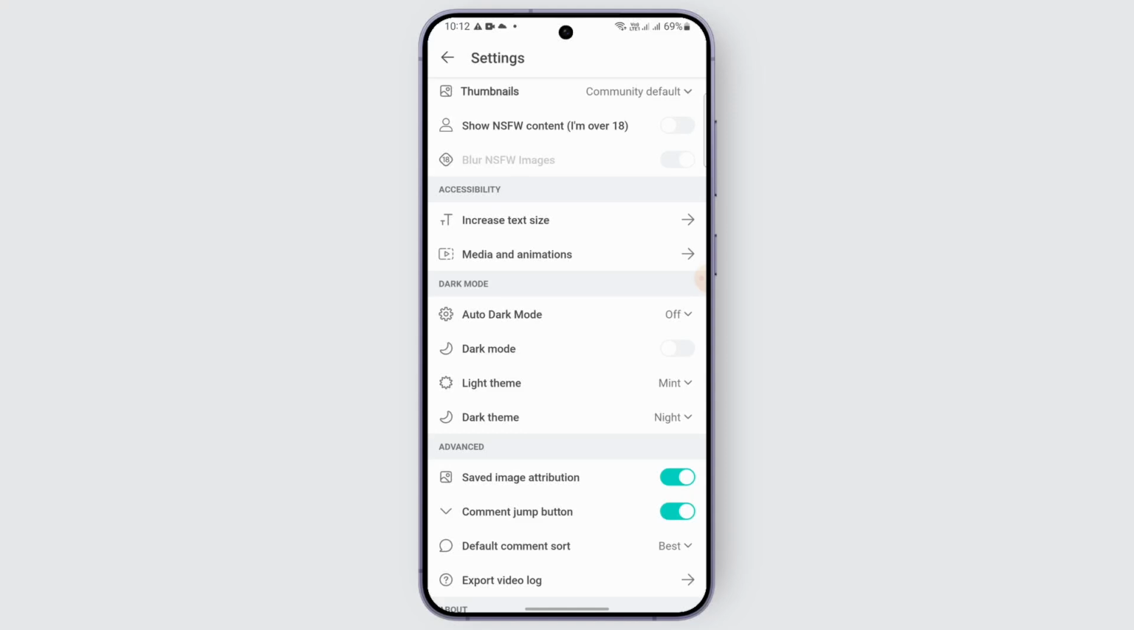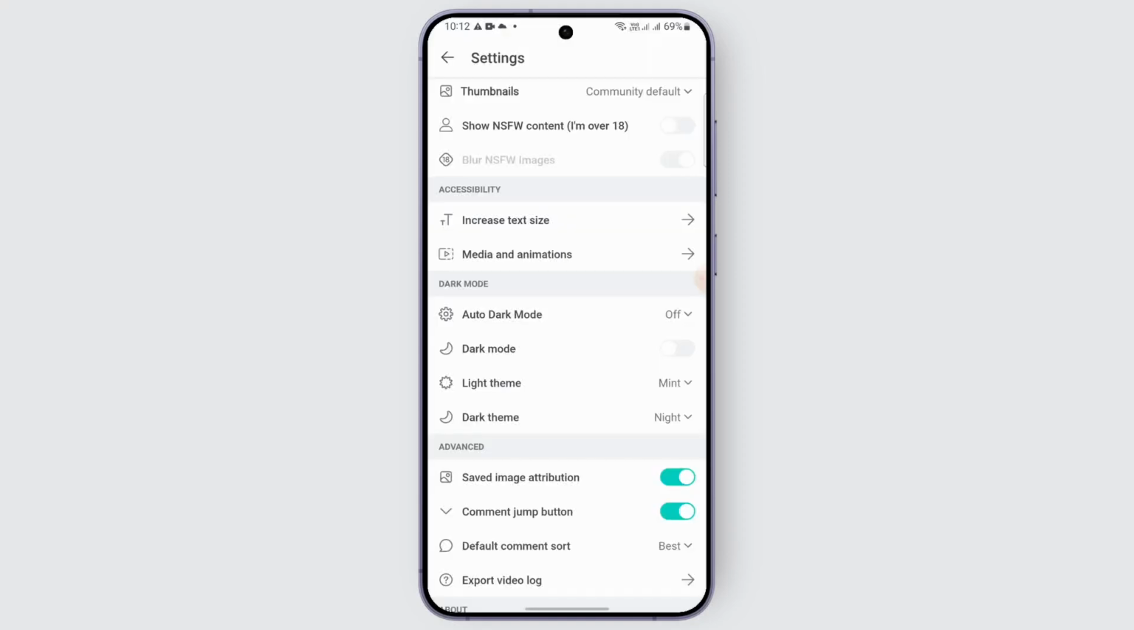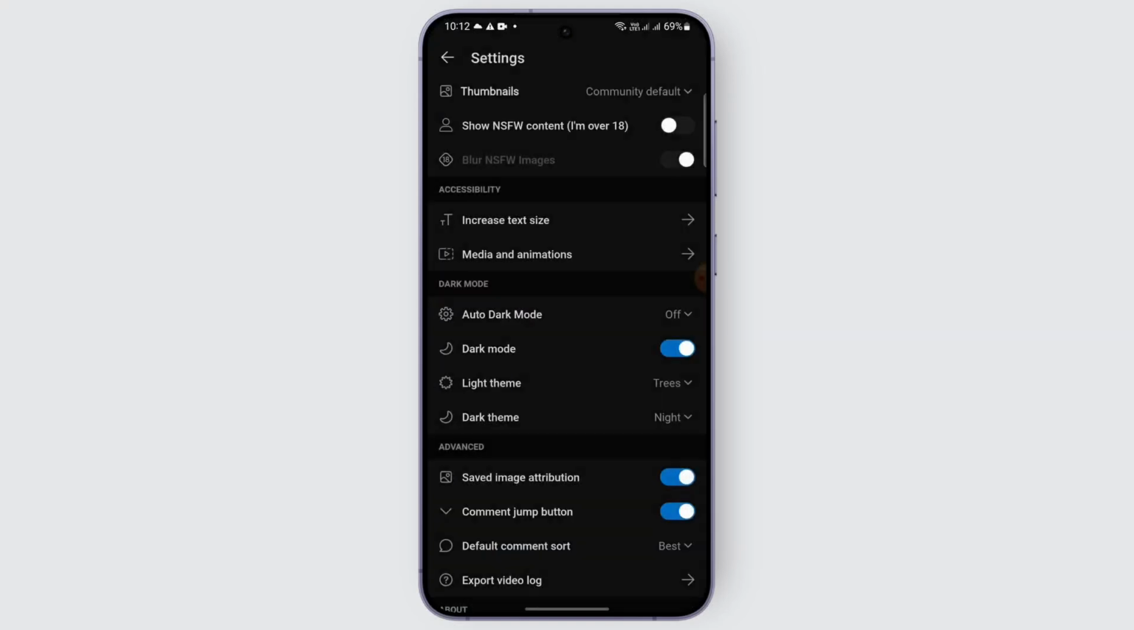So you may just tap on that in order to turn it off, or you may just use the dark mode on the app. You may just use this toggle option here. You can see light theme here with mint, pony and everything. You can change the colors like this, and in dark theme you have this midnight amoled, which means when you turn it on you can see this midnight amoled, or you may just get to night and you can see how it changes back to different modes on Reddit.